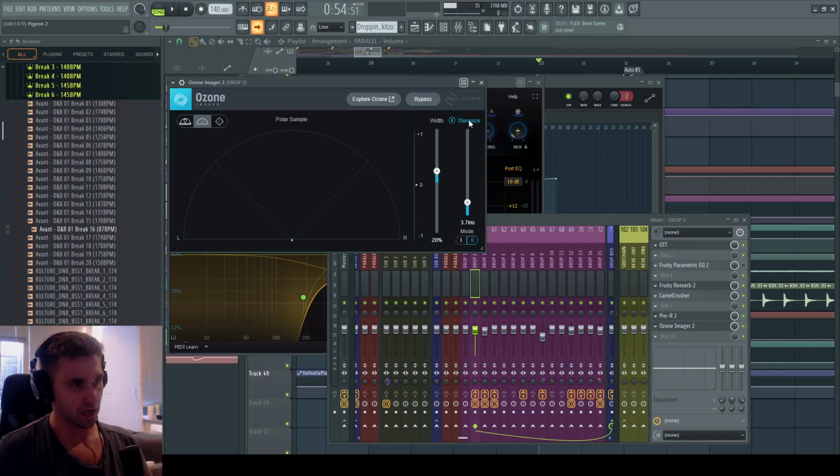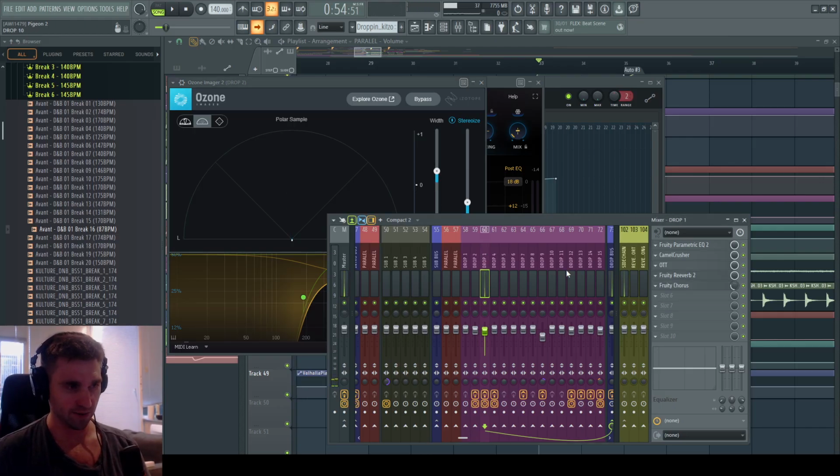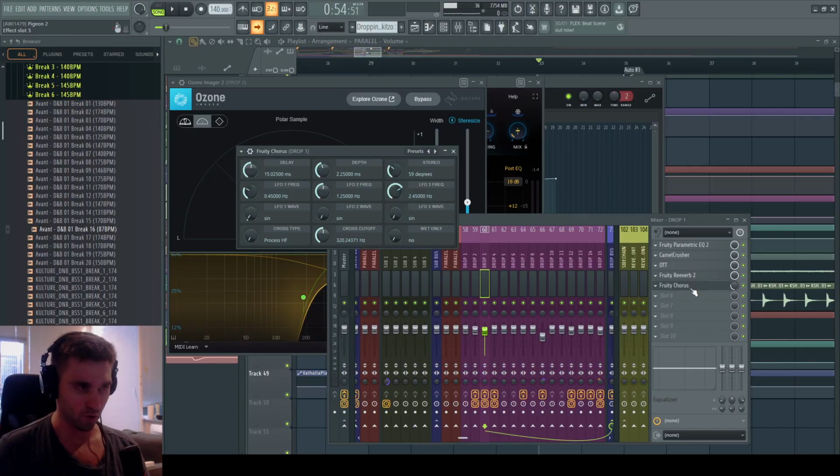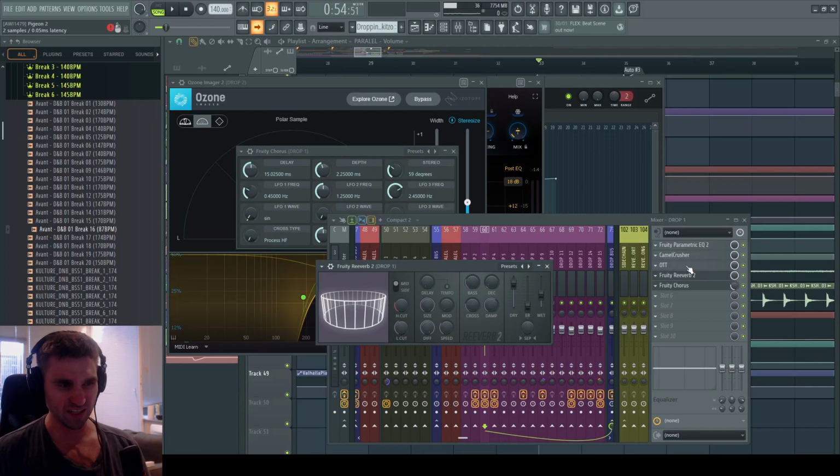And here we've got Stereo Eyes 3.7. Just add some width to it. It's not even the right effect, you dumb cunt. Anyway, here it is. We've got Camel Crusher, OTT, Verb, and Chorus. Bit of chorus. I always get light with the chorus.